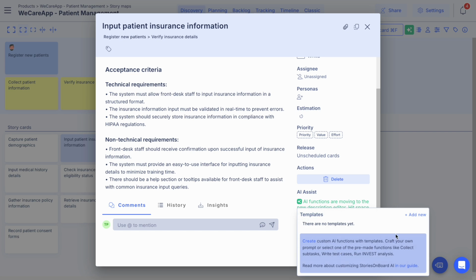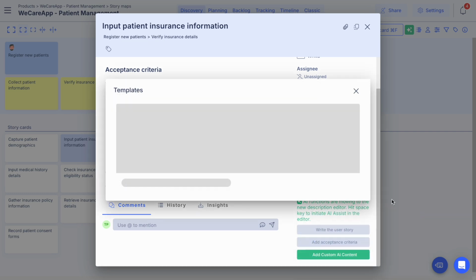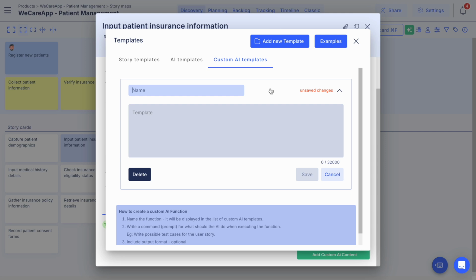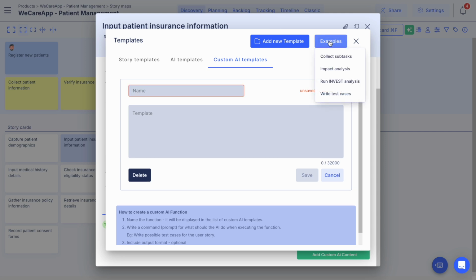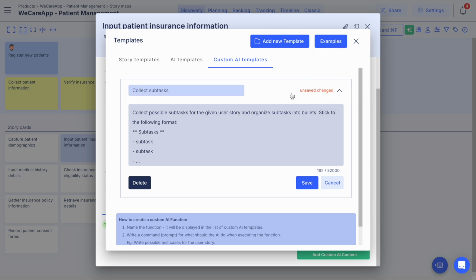Creating custom AI templates gives you the flexibility to deliver any additional content for your user story. You can simply add a new custom AI template according to your requirements. You are able to select even a couple of pre-existing templates, just like collect subtask. It can be as simple as collect subtask for the given user story and return with the data in this structure. You can even include an example for the AI assistant of how you want the content to be generated.